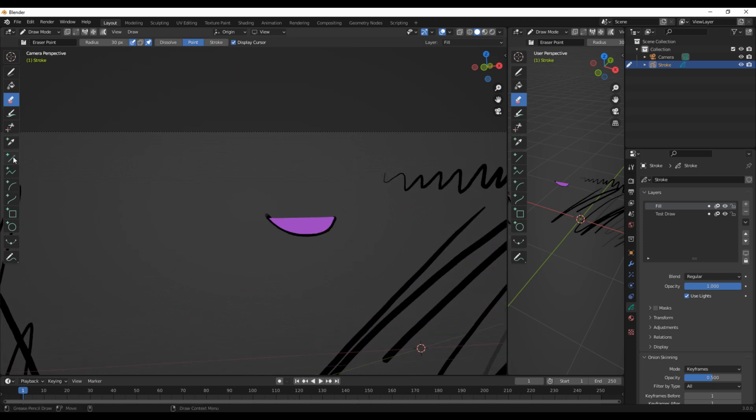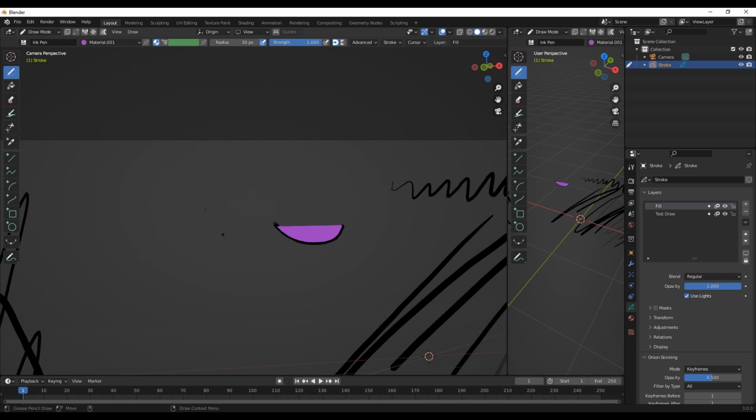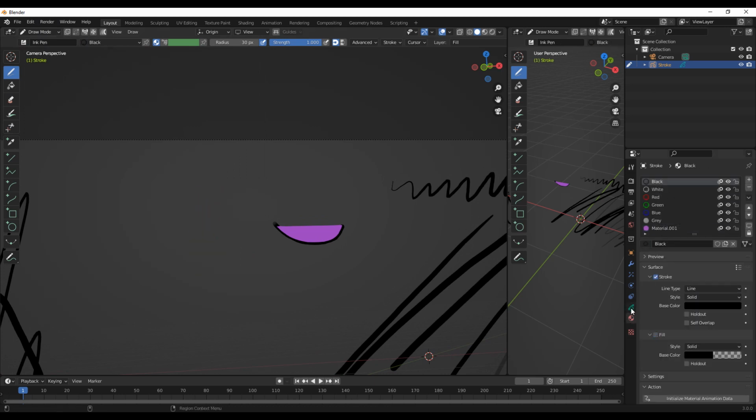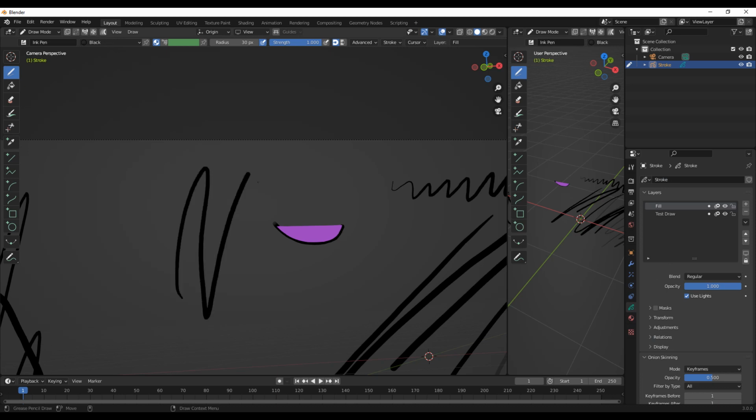There's a couple of options down here to make straight lines, for example, but in my opinion, the better option is this. Let's just go back to the ink pen, by drawing, right? I'm still with the fill material. Let's get back to the line, right? So this is your line.